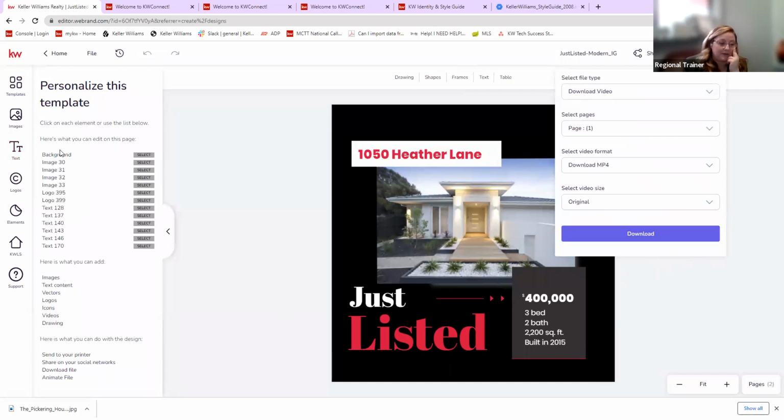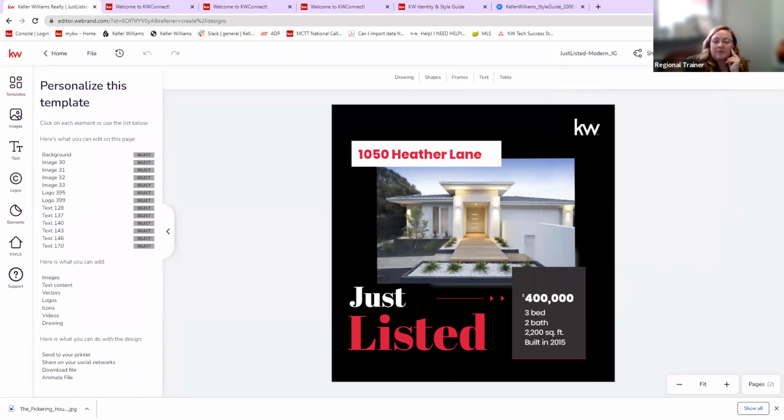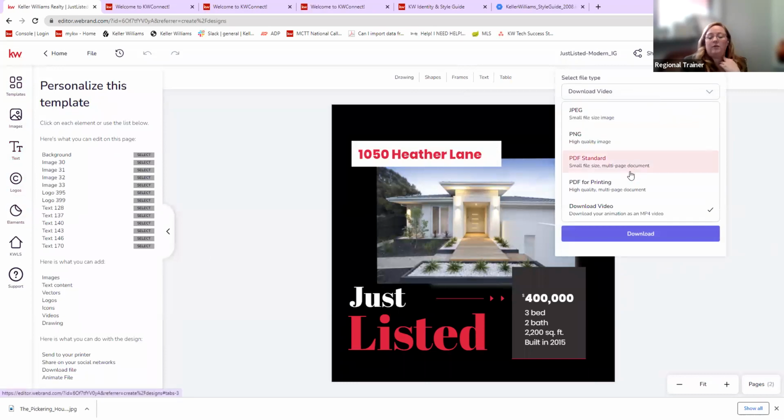So once I figure out how to do animations, I can't remember how to do it right this second, we can do a video. So you want to make sure that you're downloading as a higher quality PNG if you are going to be sharing this. Just because Facebook and Instagram go ahead and downgrade your quality so much as is, so you want to make sure that you have that PNG.